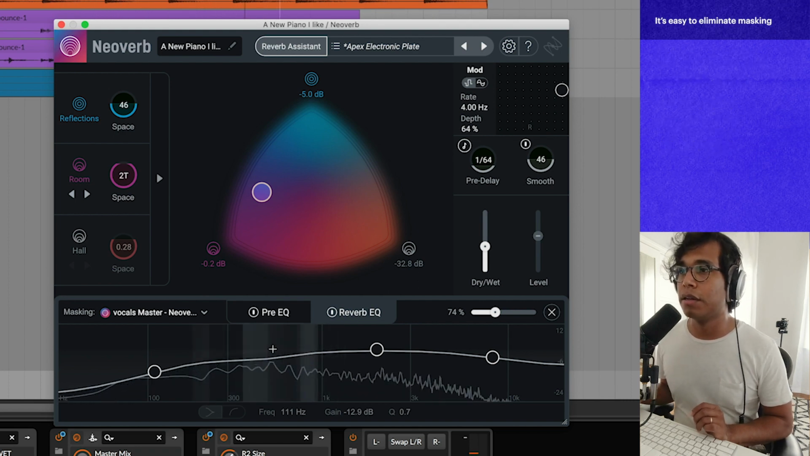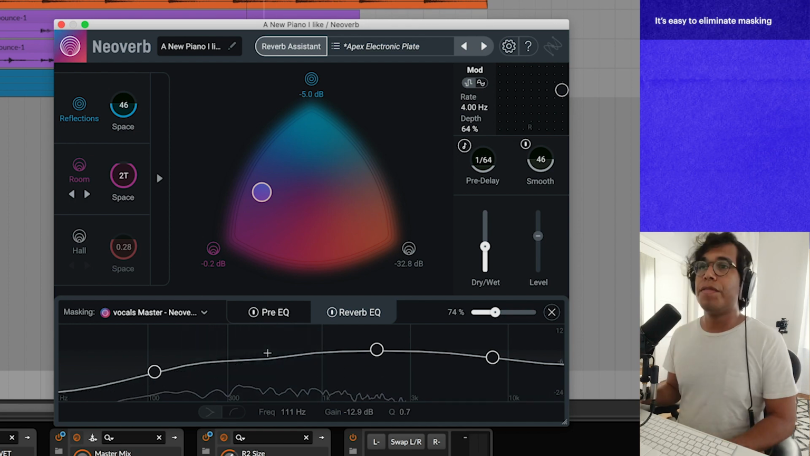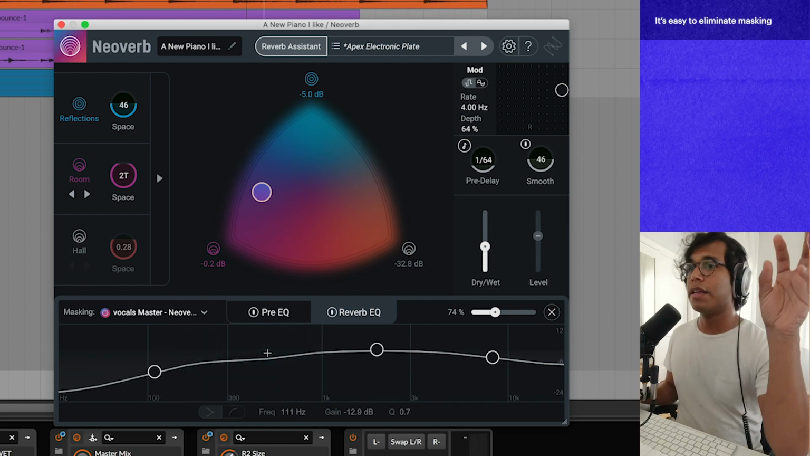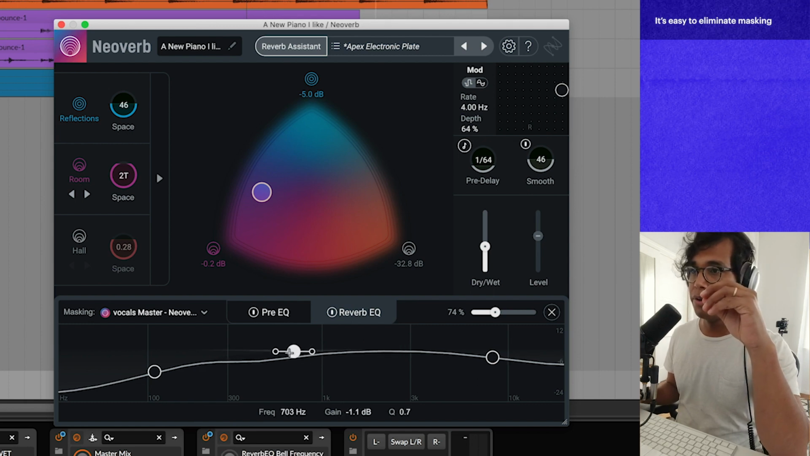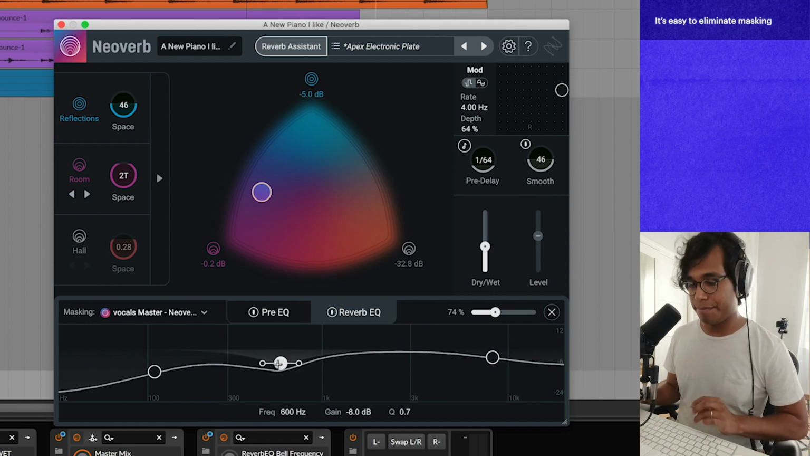Yeah, so it's pretty much right here is where the vocals is messing with the piano. So I'm gonna grab this node here, just dip it.